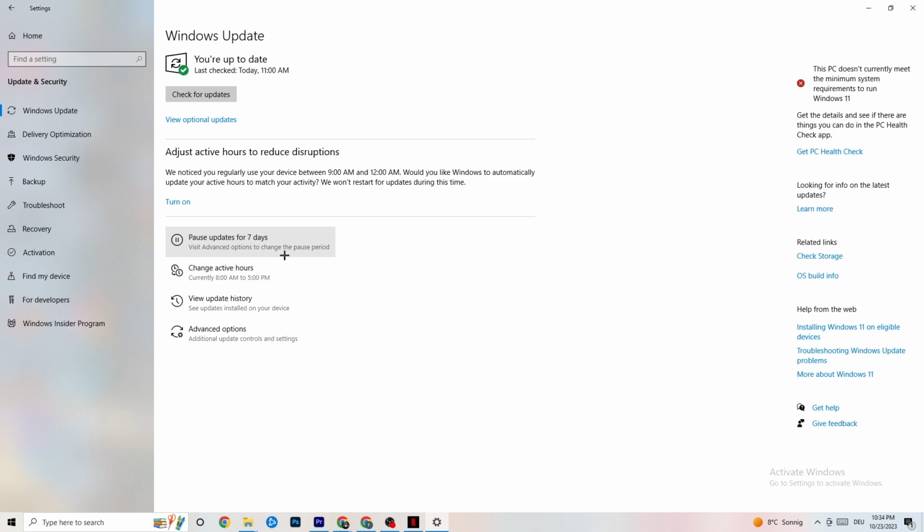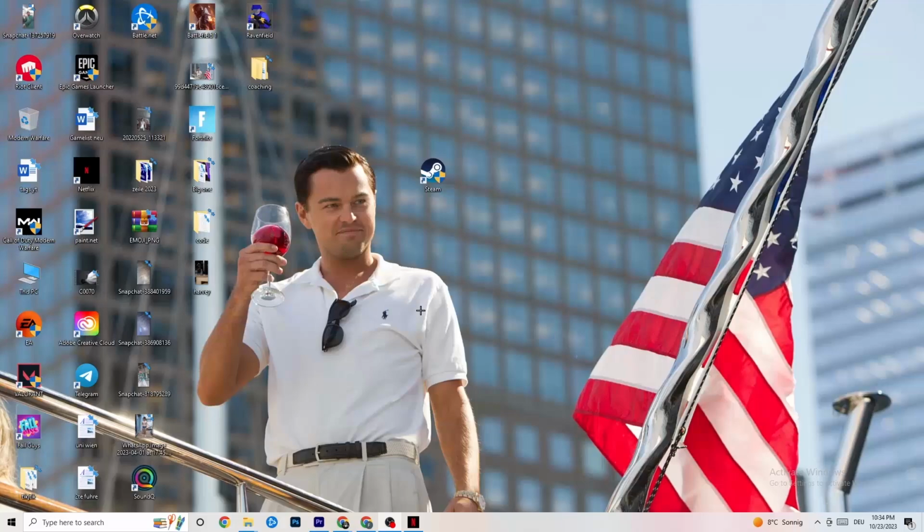I want you to update every single driver which is currently on your PC and is outdated. As you can see, mine is up to date. But if yours isn't, you're going to click on check for updates. You're going to download the best version of Windows which is currently available for free, and this will help your PC a lot. Once you're finished with that, I want you to end this task. And next thing is going to be to simply do that for your graphics card as well.